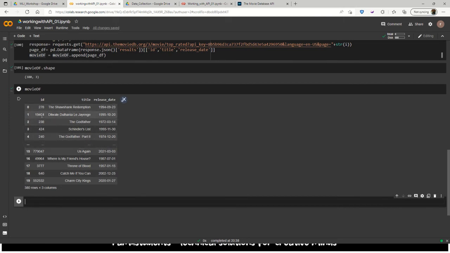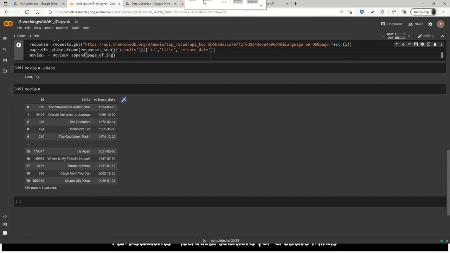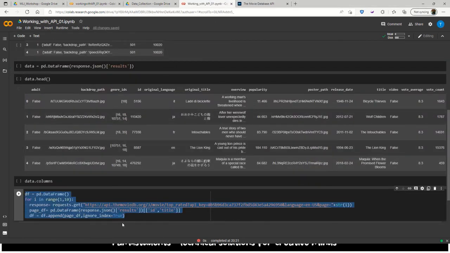Can you see? ID 0, 1, 2, 3, 4. And if you see the last movies also, it's showing 15, 16, 17, 18. Can you guys see? It should show 380 or 379, whatever the number, because it starts at 0. So that is the reason we use ignore index.